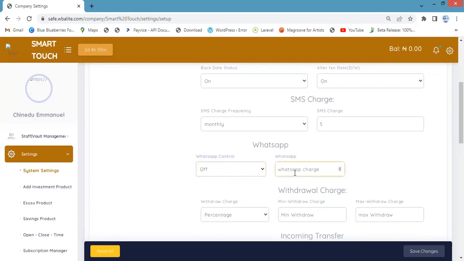This simply means that once a customer is registered, they do not have access to WhatsApp, but they need to request for it while you manually turn it on from their profile, right? This is a general one that automatically enables them at the point of registration. You're also able to re-enable or disable them from their profile, right?